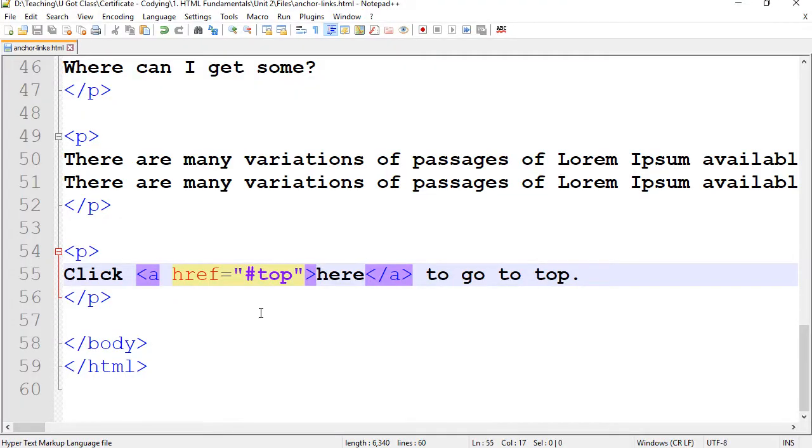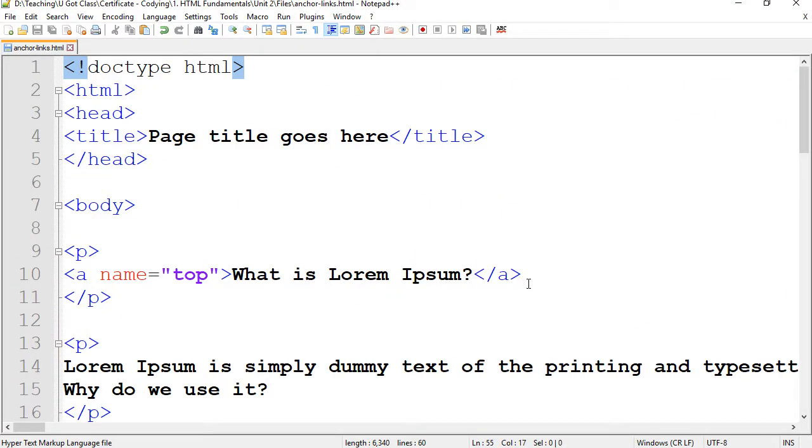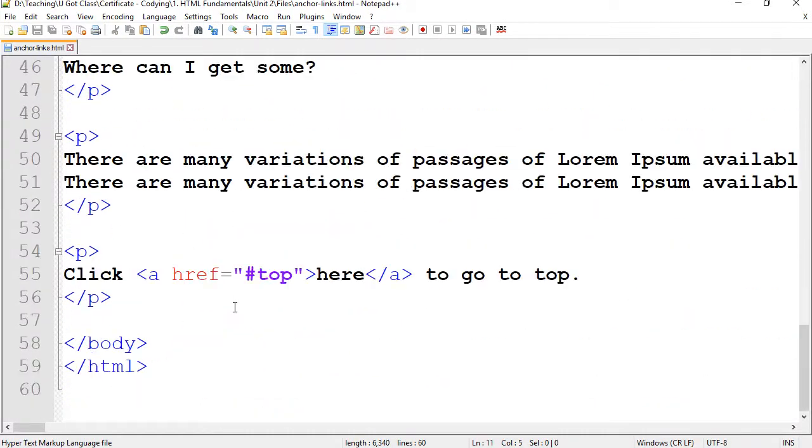So there you have it. Two steps. First, define where we're going to jump to and give it a name. Name equals da da da. And then define another link in the bottom. And href pound the name you defined there, which is top in this example.